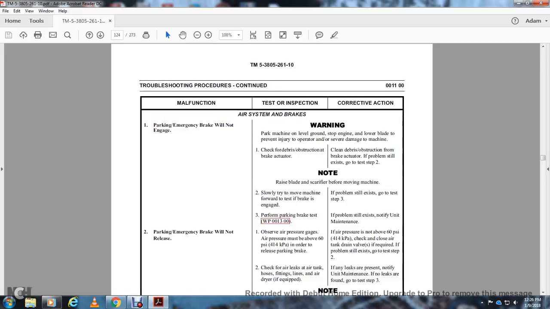Parking emergency brake light will not engage. Warning: park the machine on level ground, stop the engine, and lower the blade to prevent personal injury to the operator or damage to the machine. Step 1. Check for foreign debris obstructing the operation of the brake actuator. Check for debris or obstruction at the brake actuator. If the problem still exists, go to step 2.